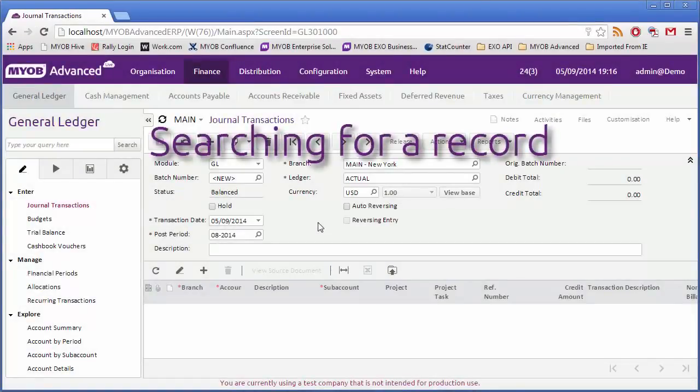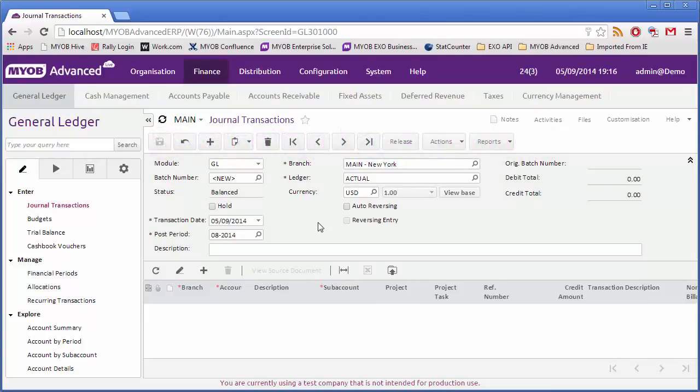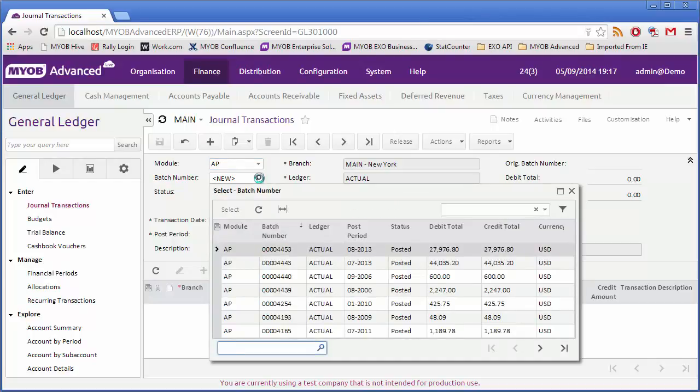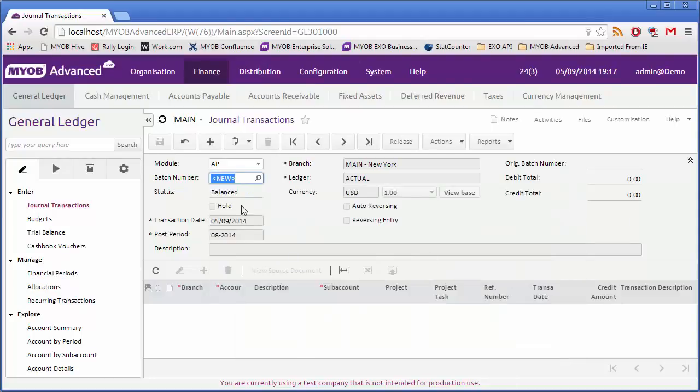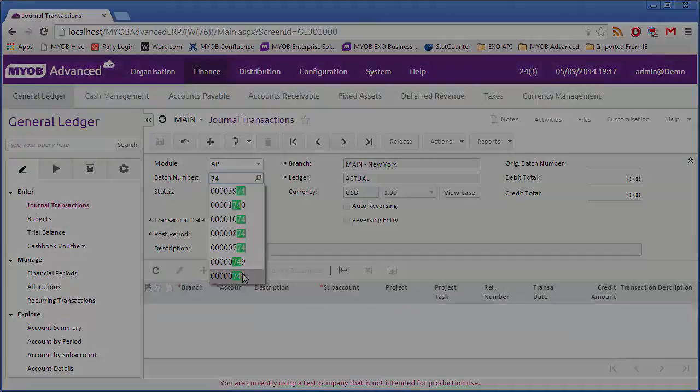You can search for records from a data entry screen. Let's say I want to open batch 748 posted from the Accounts Payable module. First, select Accounts Payable from the module drop-down, and then you can click the magnifying glass next to the batch number field to open a selector window. You can also open this by clicking on the field and pressing F3. You can also find a batch by entering text into the batch number select field. Say if I just enter 74, the selector displays the results that match those keywords. You can see the record we want at the end of the list.